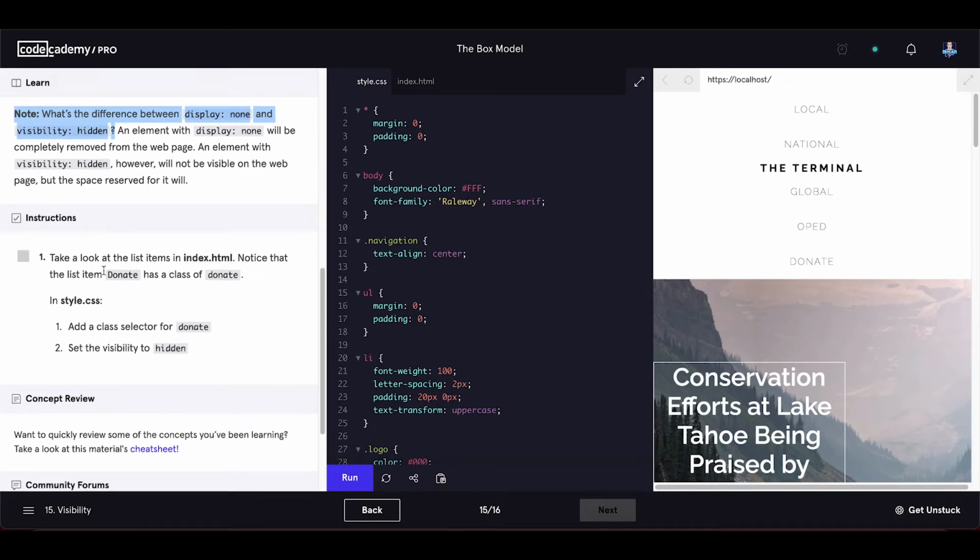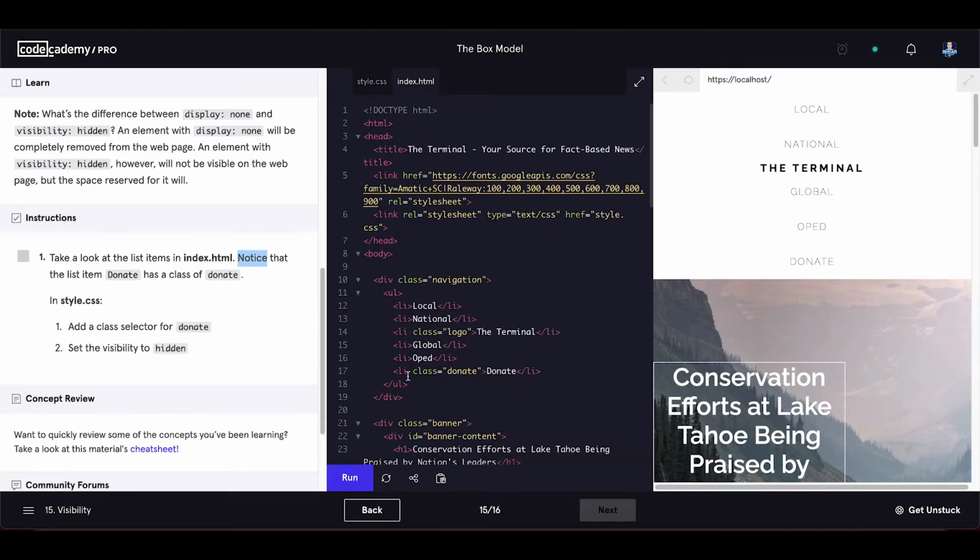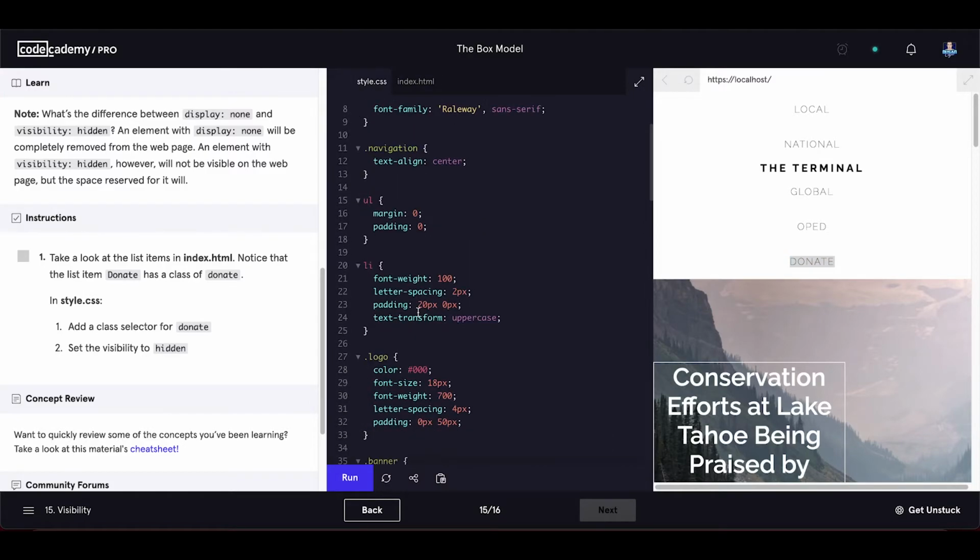Okay, take a look at the list items in index.html. Notice that the list item donate has a class of donate. Let me find that list item. So right here, it is this one right here. Add a class selector for donate. So let's go there and let's add a class selector for donate.